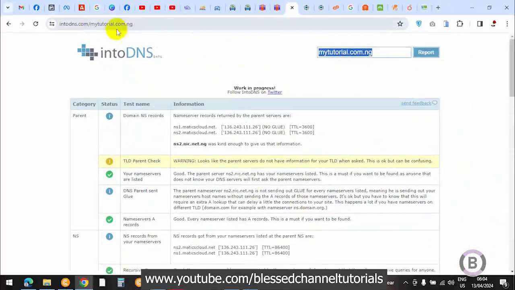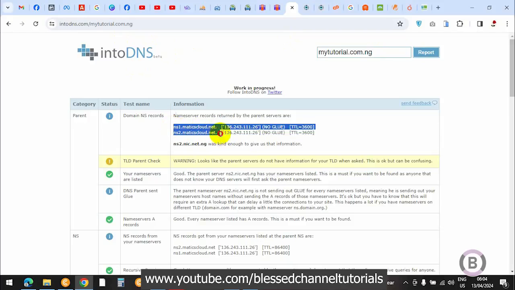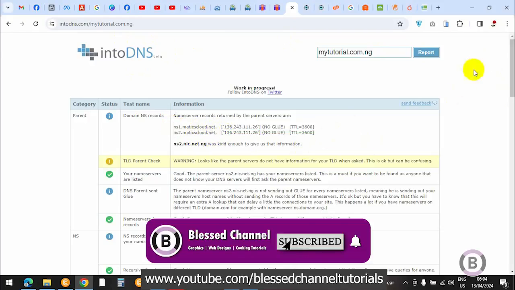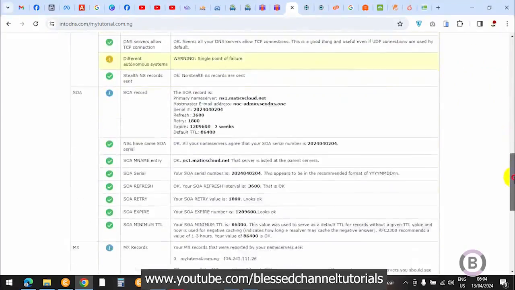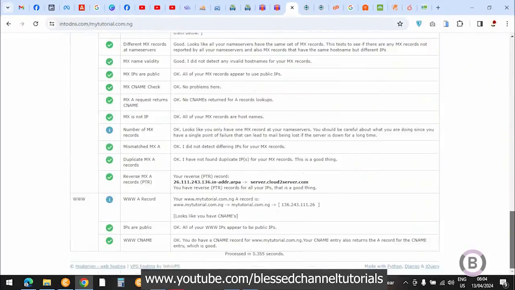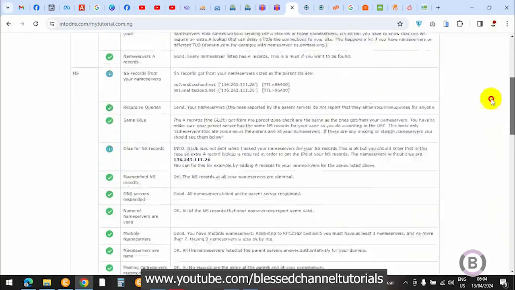Once you do that, you just click on OK, or you can just click here and click on generate report. Once you've done that, you can see this is actually pointing to Mountains Cloud. So this is how yours is supposed to be. You should scroll down and ensure that you are not having any part that is marked red, showing some errors.